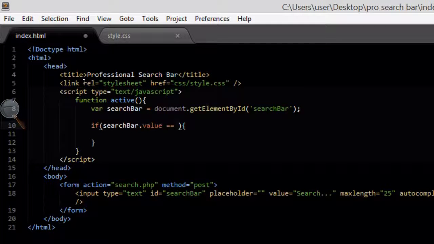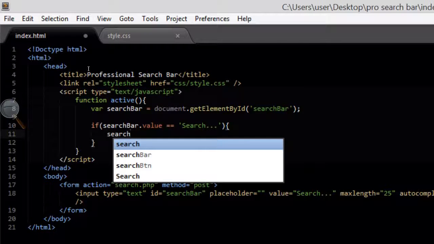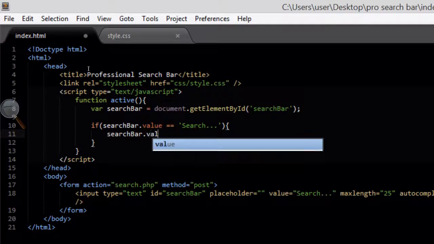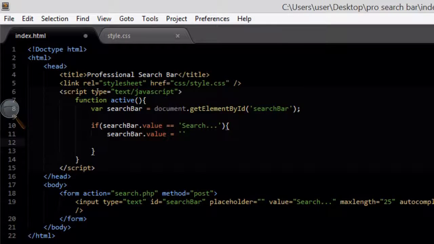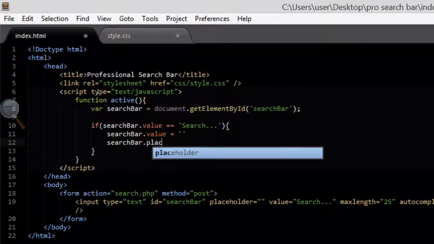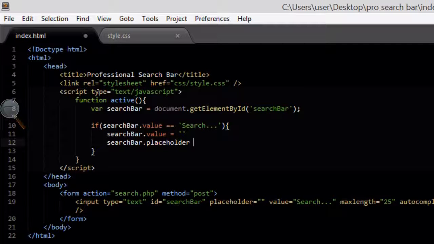So if searchBar.value is equal to, in quotes, "Search...", which is what we set the value of the search bar to, then inside the curly braces we're going to say searchBar.value is equal to nothing, just two quotes with nothing in between. And then we're going to say searchBar.placeholder is equal to "Search".